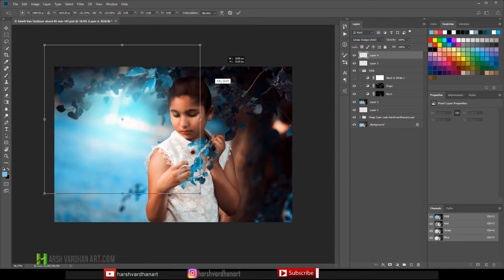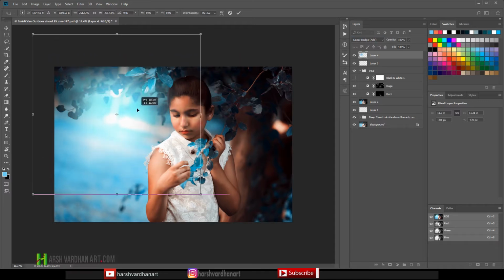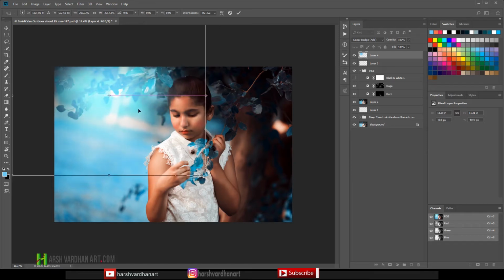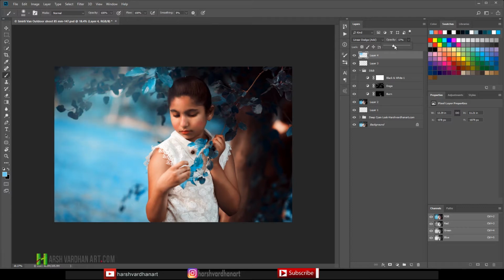Click in the corner and drag it out by pressing Ctrl and Shift and reposition it to the place where you want it, maybe over here, and you can adjust it by clicking and dragging any of the corner and enter. And thereafter, if you want, you can lower down its opacity a little bit because we want a hint of light.